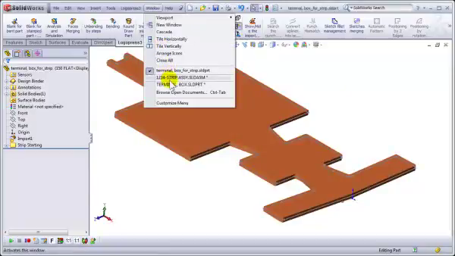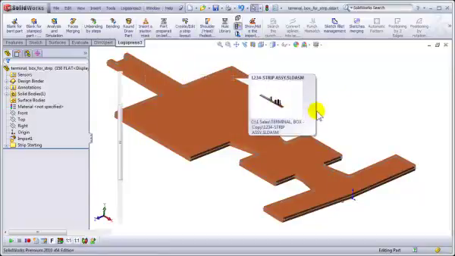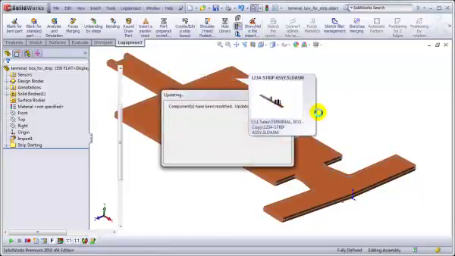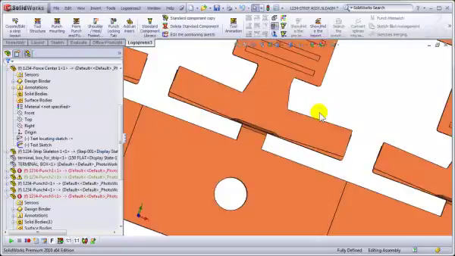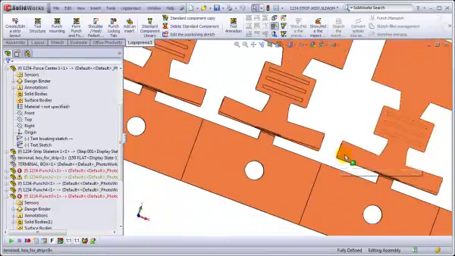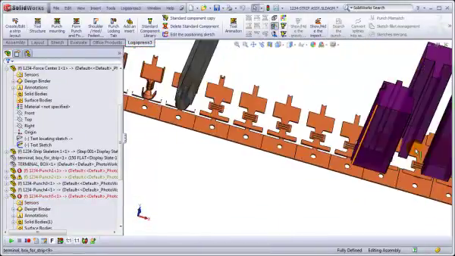Okay, so now we'll switch over to the strip assembly, and we'll see that that will update, but we'll see some errors in the tree as well. And we'll get back to that in just a few minutes and fix the punches.